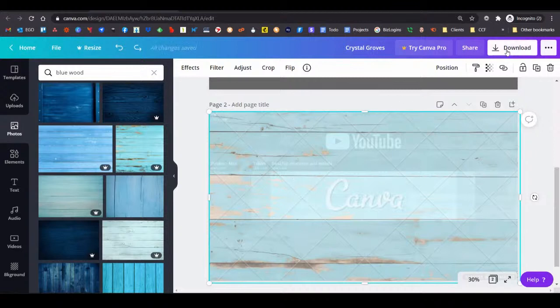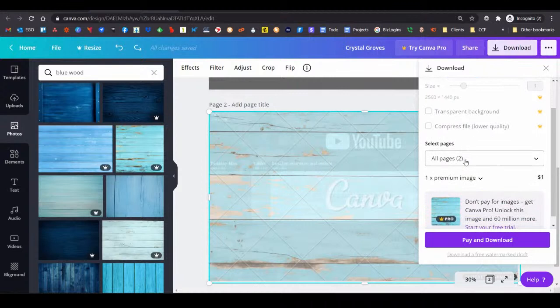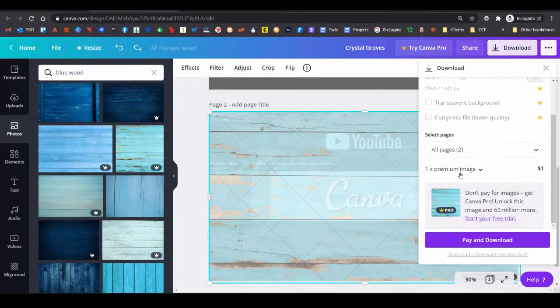Now, when I mentioned that you can buy a graphic one time on the free version, on the pro version you can use it as many times as you want. But you'll see here when I go to download it, it says you have one premium image, which means it's a pro image. I can buy it for $1. You can download a free watermark draft that you don't pay for, just to make sure it looks right on your channel before you actually purchase it, but you can buy these $1 images on the free version and still use them.